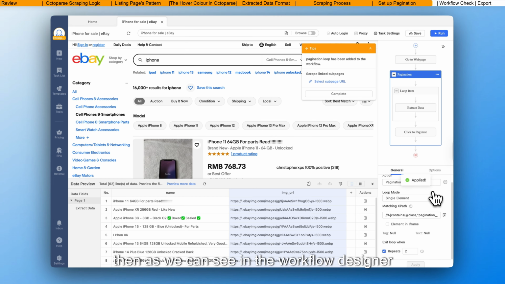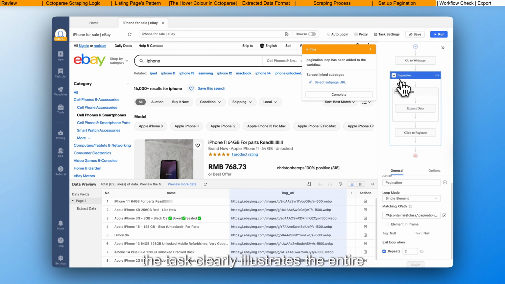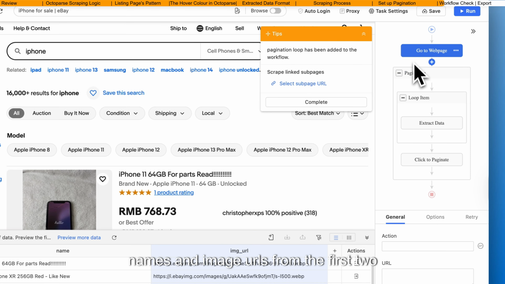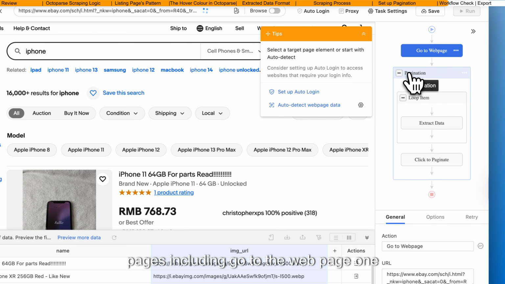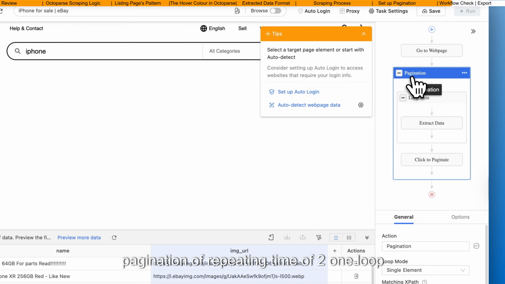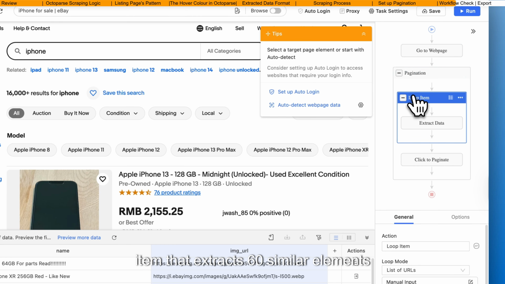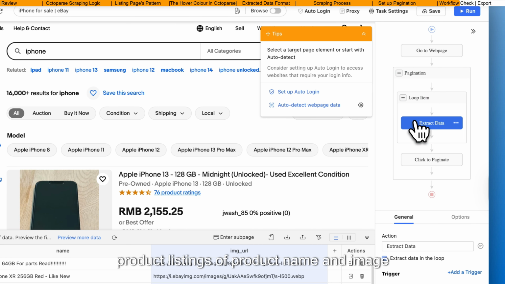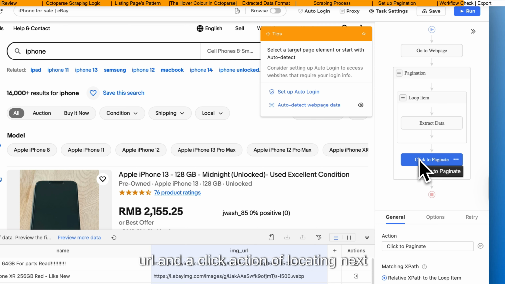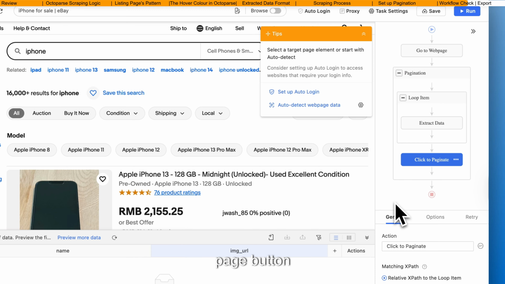Then, as we can see in the workflow designer, the task clearly illustrates the entire process we've set up to extract the product names and image URLs from the first two pages, including go to the web page, 1 pagination of repeating time of 2, 1 loop item that extracts 60 similar elements product listings of product name and image URL, and a click action of locating Next Page button.